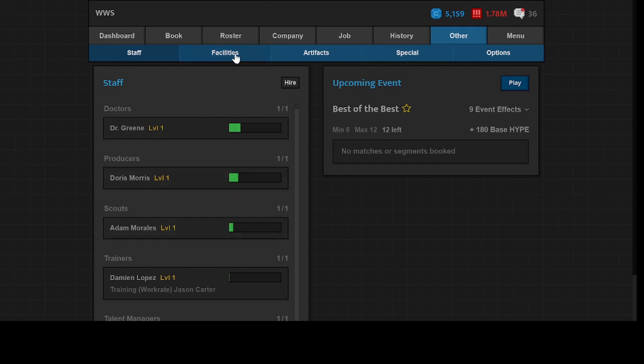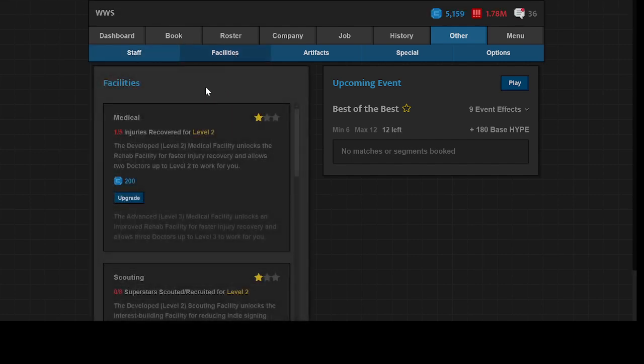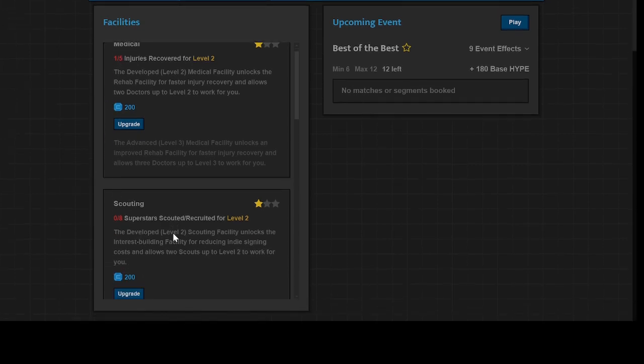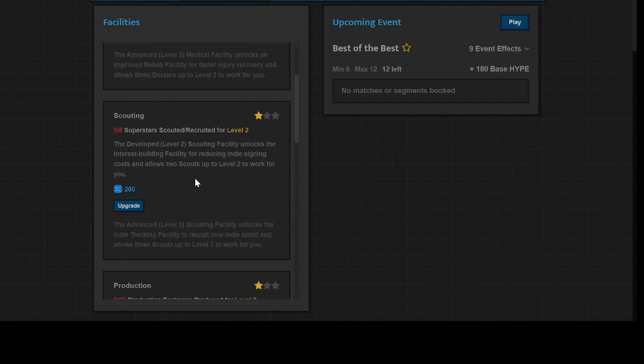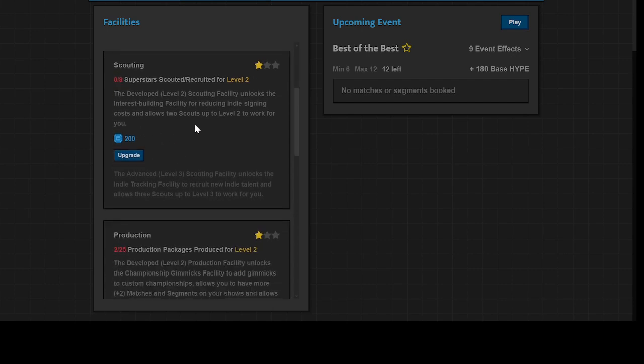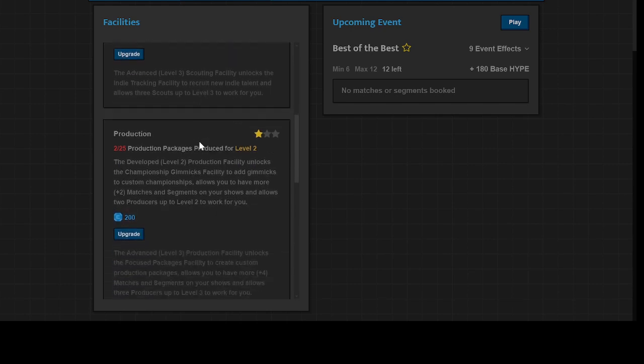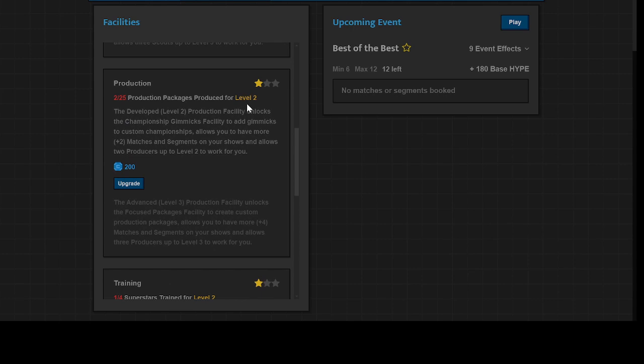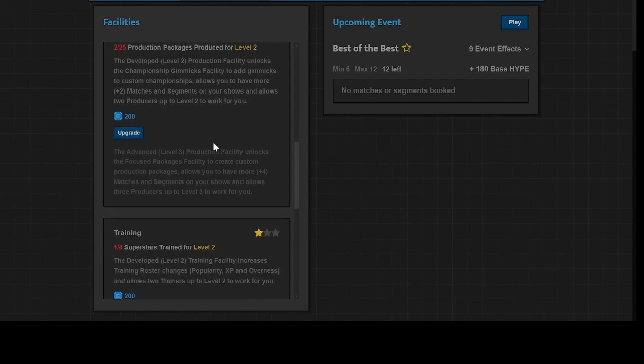Now, facilities is where they work, and that affects the quality of the staff's output. A medical facility, if you develop it, can improve to this, and if you advance even further, it can do that. We happen to not meet the requirements. We have not recovered 5 injuries. We have not scouted 8 different workers, so we cannot yet upgrade the scouting facility. From there, you can get better views of workers that are in the Indies immediately. Production, the same thing. You can unlock certain match events. You can unlock that you can modify titles for gimmicks. And you can get new match finishes as well if you can upgrade that.